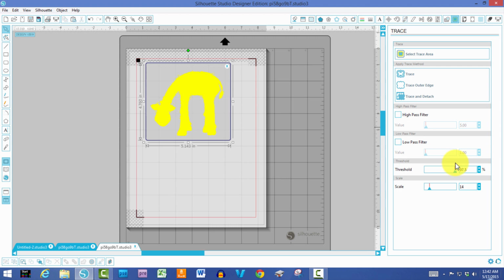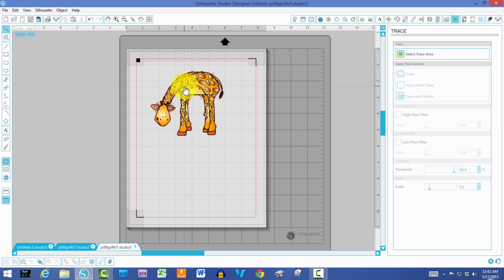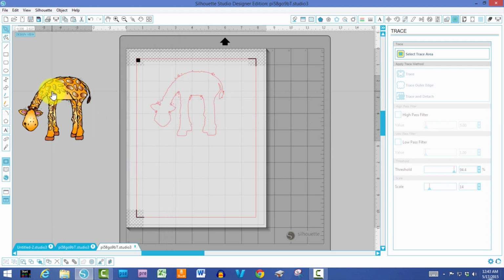Now don't be concerned that you've done something bad to the image, because the actual image is still back behind there. This is just an overlay, so to speak. So when you click trace, you see the original image is still there, and what we're going to do is click that and drag it off to the side, and we're going to work with the cut file part. And that's the red outlined image that was behind the other one.